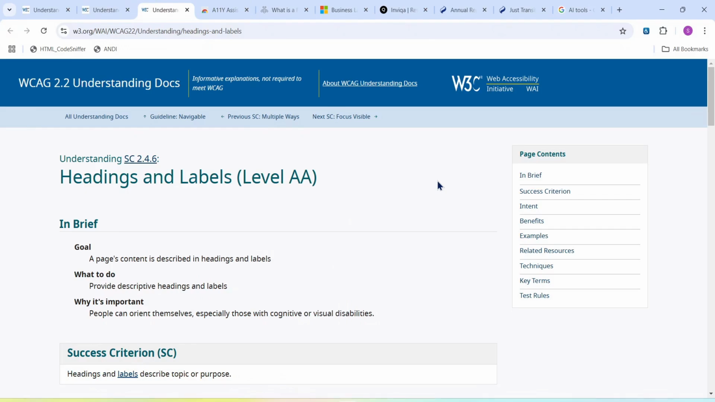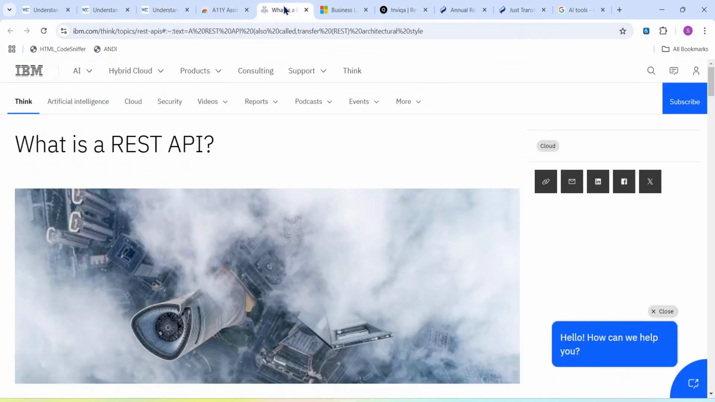And finally, headings and labels. This criterion tells us to provide heading values that are descriptive and convey the purpose of the content. So that's a brief introduction to all these criteria. Let's get to know what the title and the heading level 1 are. The title represents the context or summary of the page.